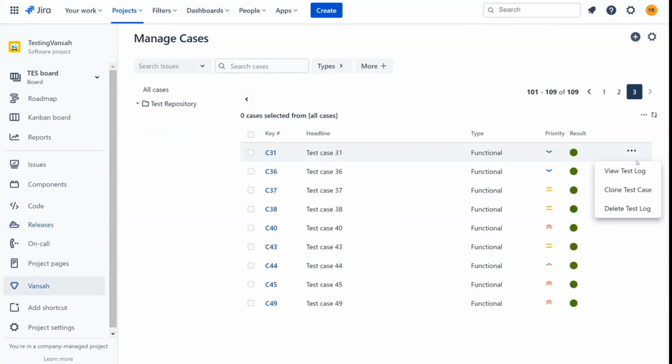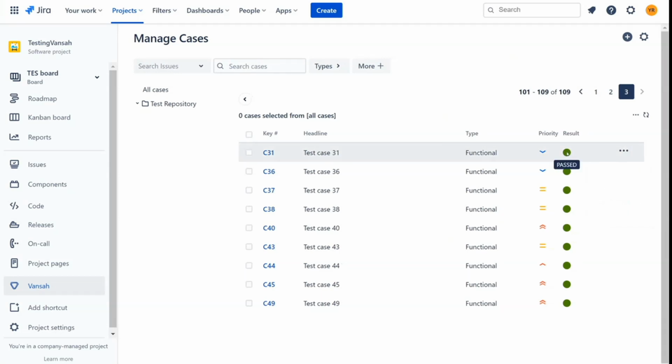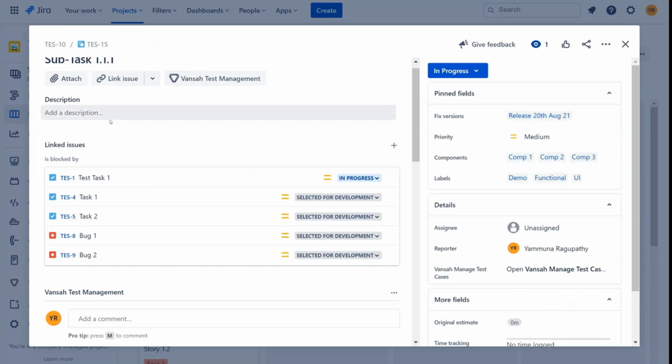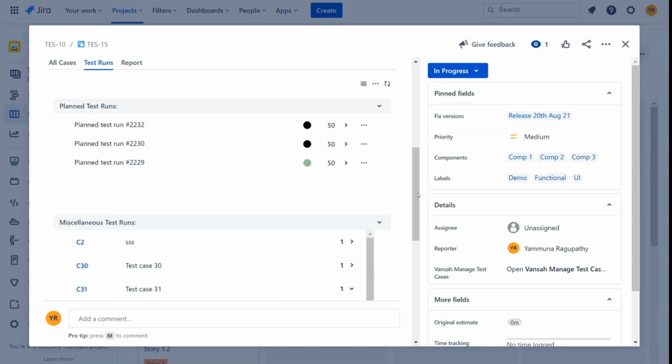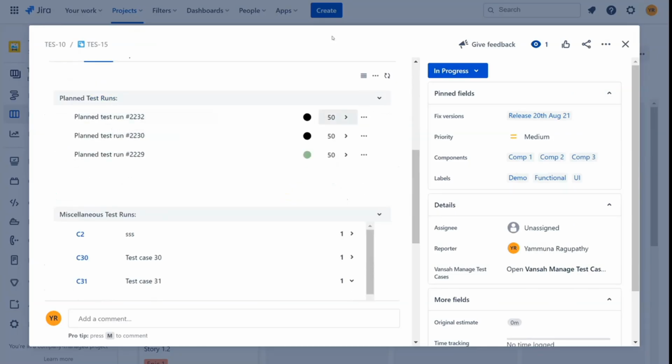Moving forward, this option will be removed. This view test log will be removed, and we will have the test results displayed against each and every icon. On click of this icon, you will be able to see the test run window, like how we currently do on the Vansah test management section of the Jira issue. Okay.